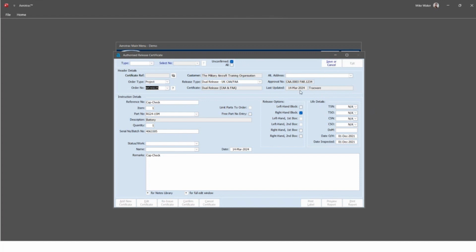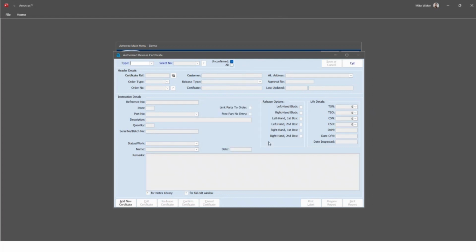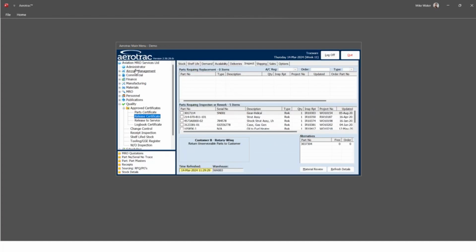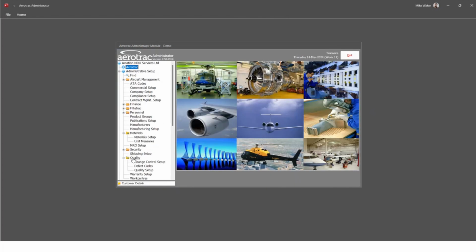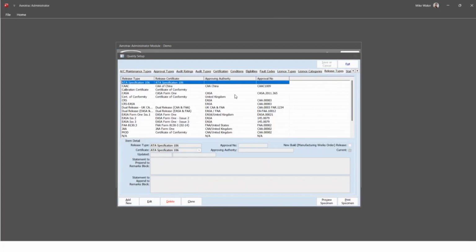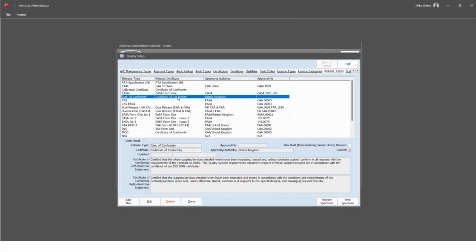As I said earlier, in the quality setup, you can set up each different cert. I'll show you quickly because I probably glossed over it earlier. If you go back to the quality setup, and then head into release types, like I said, these are all the release types that we've got set up within the system. And you can tell here that there are general statements that you can put in the left-hand box and in the right-hand one. So that way they already pre-populate when you're pulling up your release certs, all that information will automatically be in there already. So that makes life inherently easier.